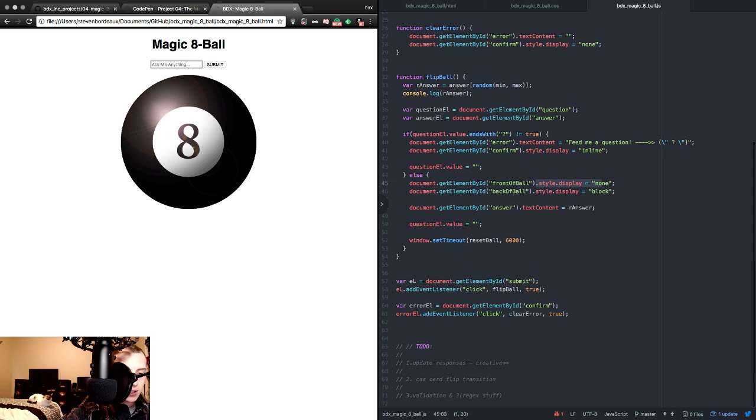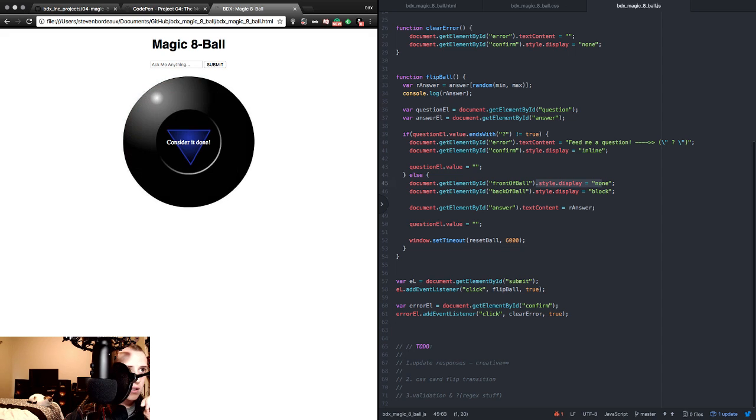Let's ask a question. We'll ask the, you know what, it's Halloween. We'll ask the Magic 8 Ball, are you dressing up for Halloween? Perfectly reasonable question to ask a Magic 8 Ball. What are they dressing up as for Halloween? Ta-da, consider it done. Not the best of answers to that particular question.